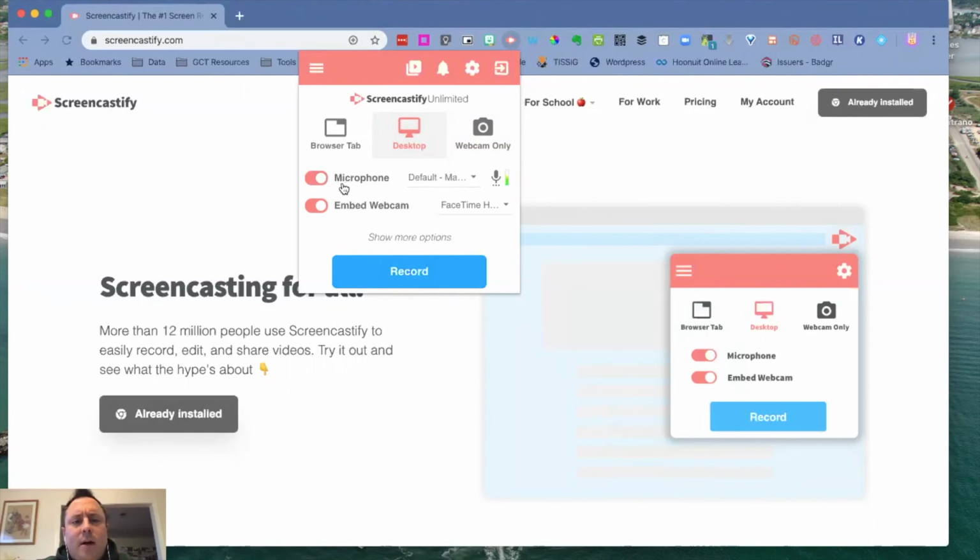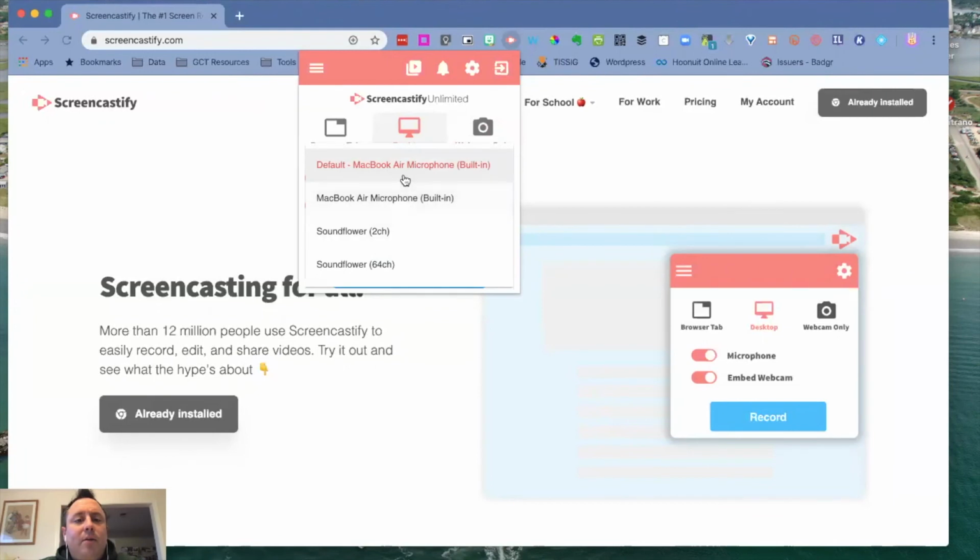These are your options for your microphone and for your webcam. So you want to make sure these are both turned on, and it might give you another pop-up asking you to allow permission. So you do want to do that. You want to make sure that you give it all the permission it needs to access your microphone so it can hear you, and your webcam so it can see you. And if you have multiple microphones, then you can select the particular one here.